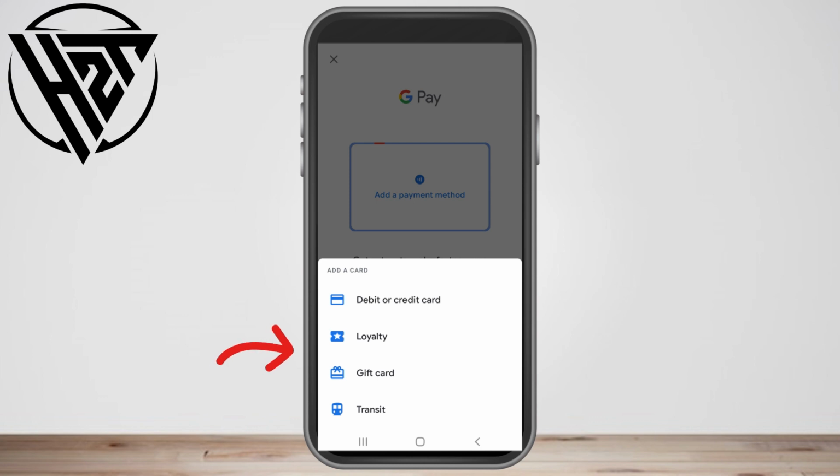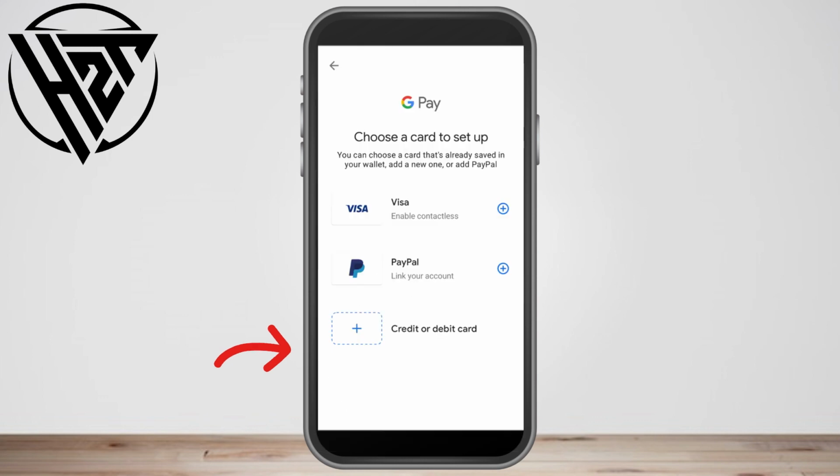Okay, so once you click any of this, you can simply link your card number. Let's just say if you want to add your Visa card, you can just simply enter your Visa card number, or your PayPal account. If you want to link your PayPal account and also your credit or debit card, you just have to link your credit or debit card number. And don't worry, Google Pay is 100% safe.